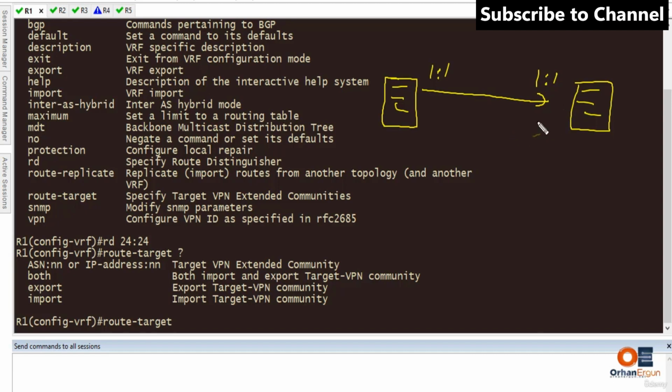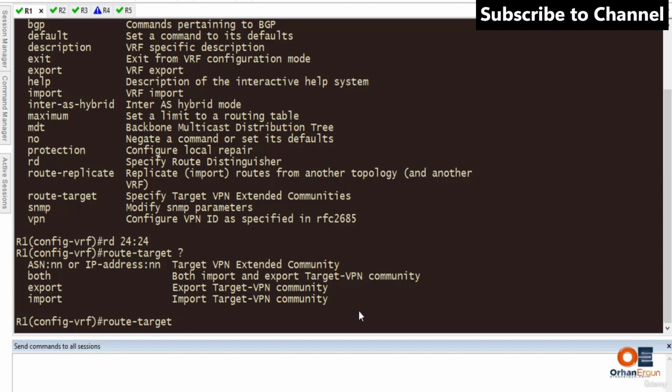Now the same way back should be implemented. Again, I can use the same values because they do not have anything to do with them, or I can just assign new values, for example 2:2, and this side should be able to receive 2:2 as well. But just for the sake of simplicity, I'm going to go with similar numbers on both sides. So if I just type both, it is going to create two commands for me. Both is not a command, it's a macro, which means that if you type both, it is going to create an import and an export.